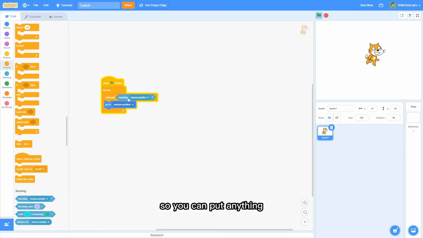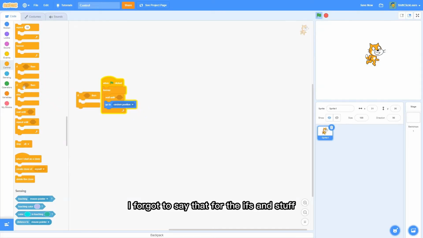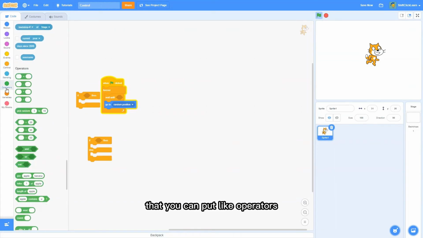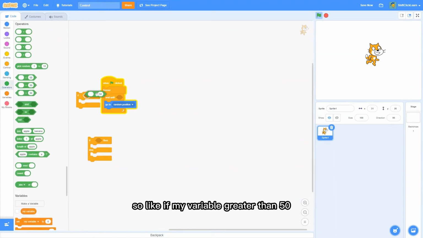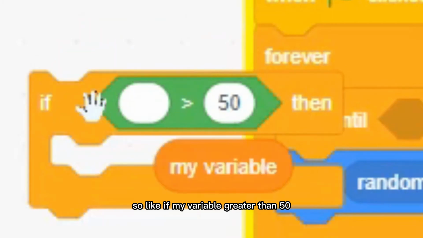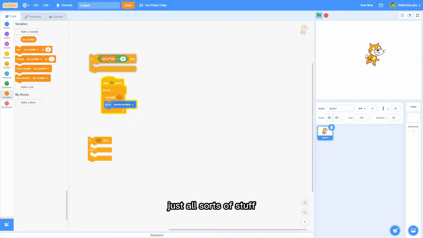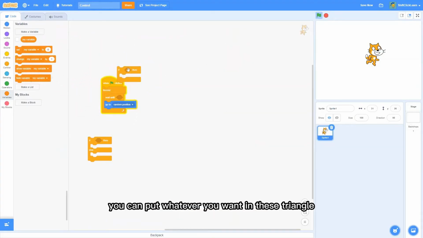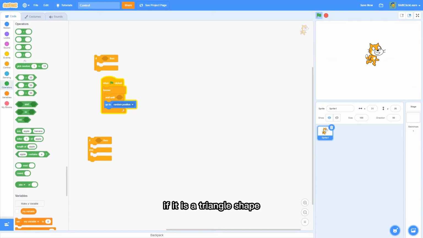So you can put anything. I forgot to say that for the ifs and stuff. It doesn't just have to be sensing. You can put operators, like if my variable greater than 50, just all sorts of stuff. You can put whatever you want in these triangle slots, if it is a triangle shape. You can't put a circle one in there.